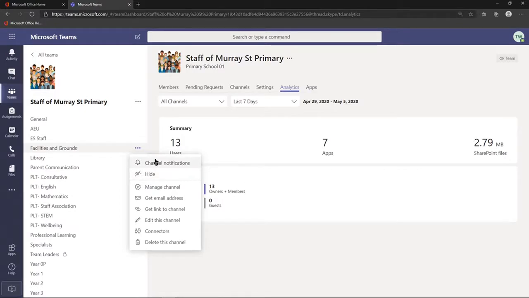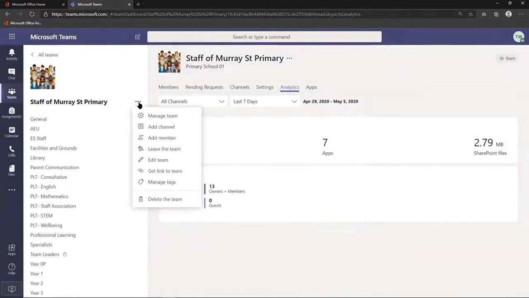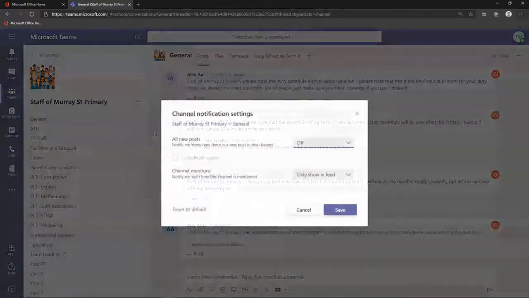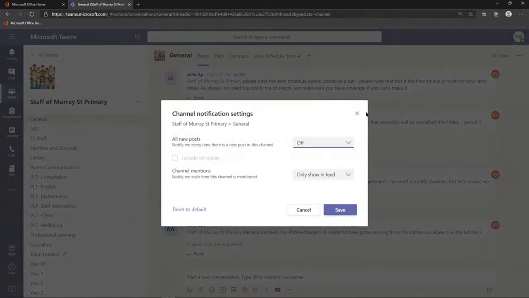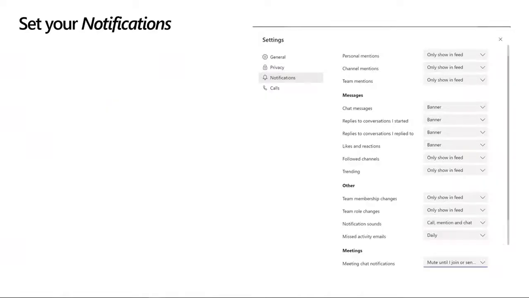But whether it's hidden or shown, you can set notifications specific to that channel. So what I did was I came over here to these ellipses. Excuse me, wrong ellipses. I come over here to these ellipses. I come here to channel notifications, and I can set those specific to that channel. So over here, notifications right across the team. Over here, notifications specific to that channel, but settings are going to be personal.